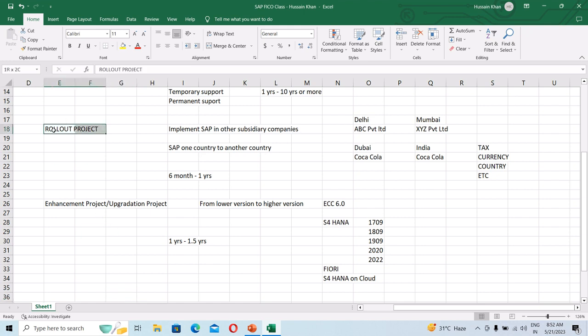Okay, so let's move on to the next project, which is the enhancement project or upgradation project. Upgradation, as the name itself suggests, means we are upgrading something, we are enhancing something. Upgradation is nothing but moving from a lower version to a higher version. Suppose I, being a company, am using ECC in my current organization, and I get to know that SAP has developed a new version.